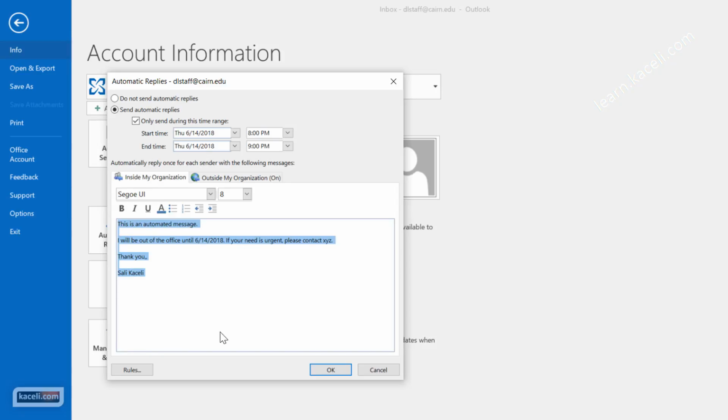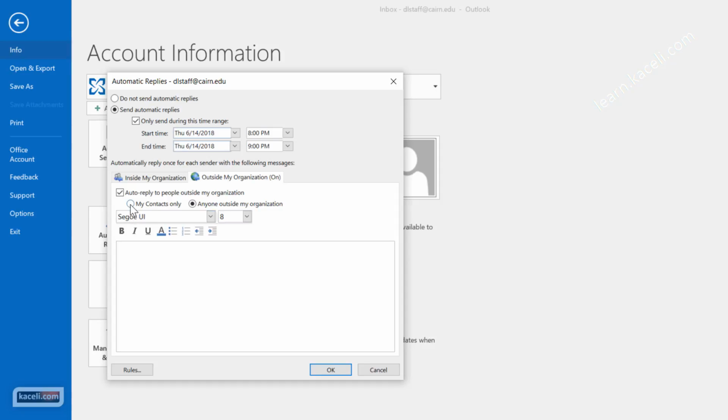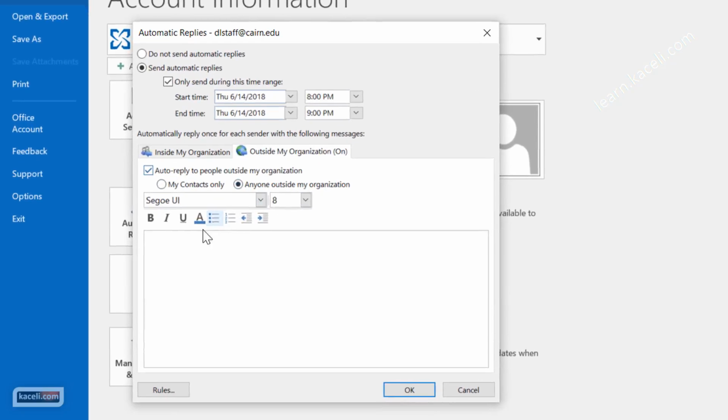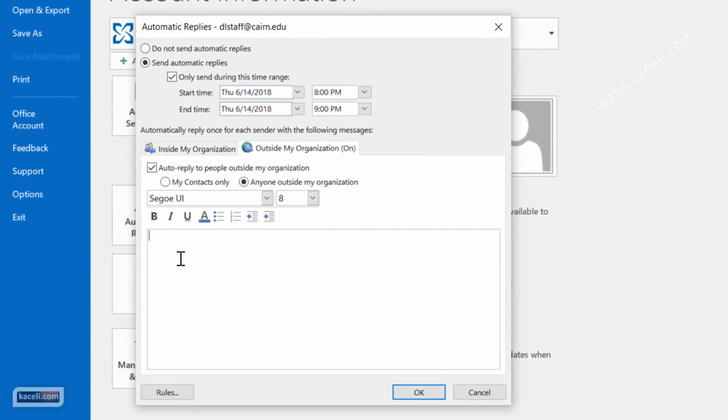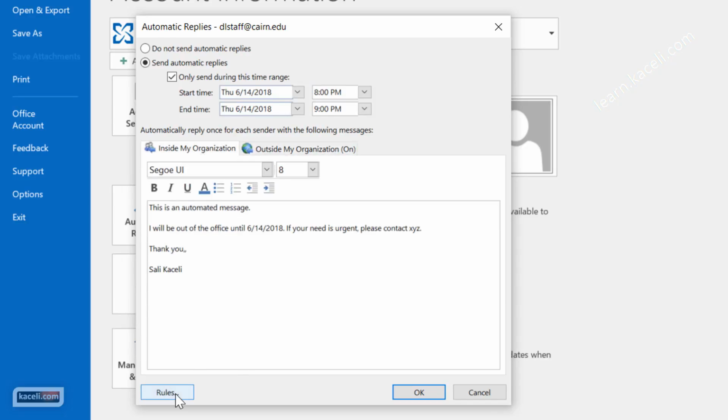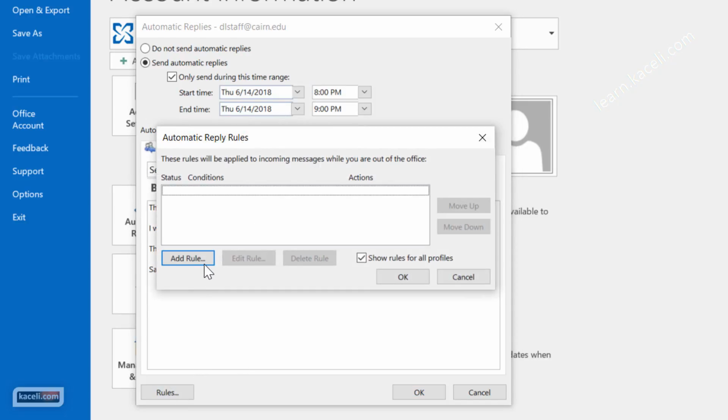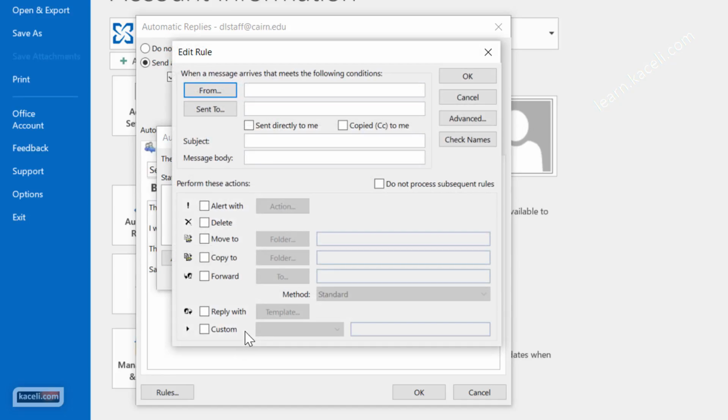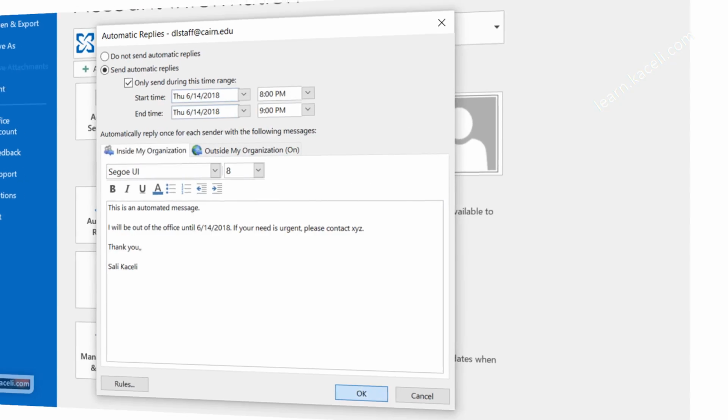You can copy this as well. And then for people outside of the organization, you can choose whether to send automatic replies as well. And you can use the same one by pasting it in here. Under rules here, you can choose to specify rules and conditions as well, and then click OK.